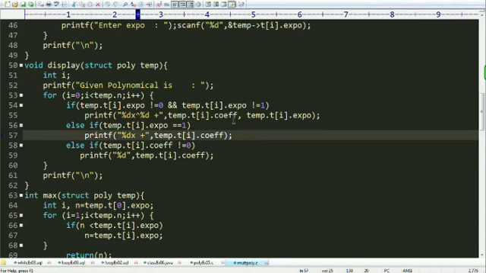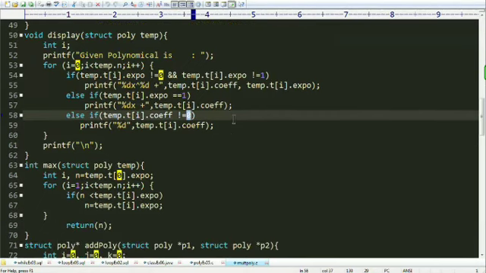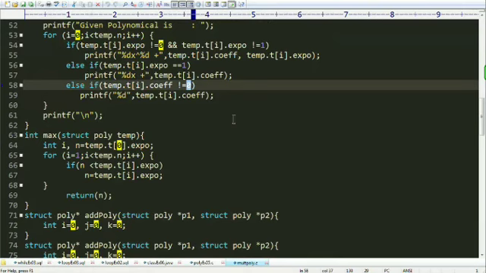After that, I'm taking this if condition. Suppose some addition occurs between polynomials and the resultant contains extra memory spaces, so those memory spaces contain 0 coefficient, so I do not want to represent a coefficient 0 term. Okay, this is nothing but a display function.